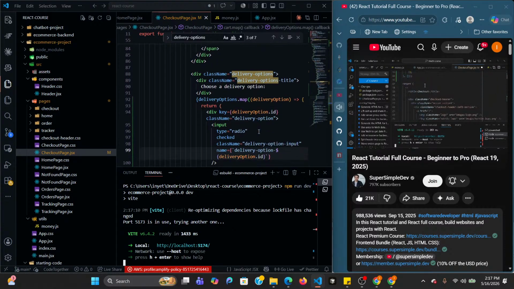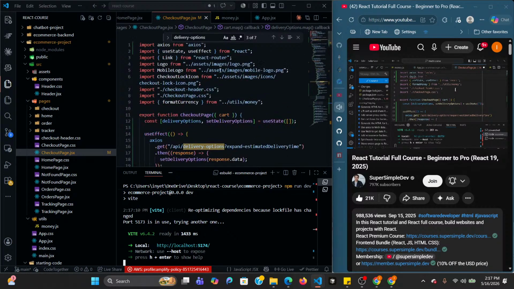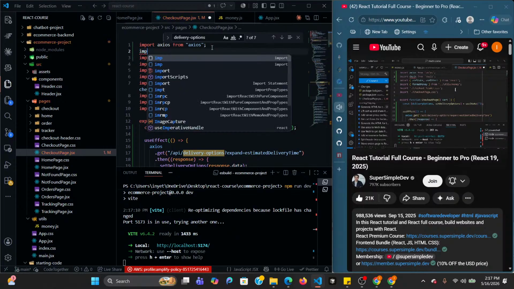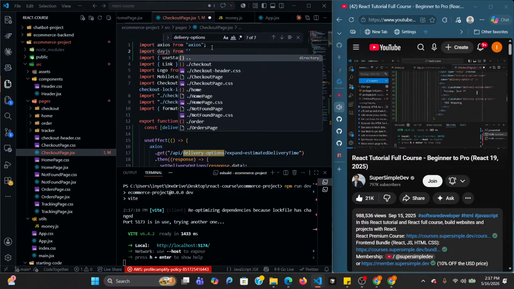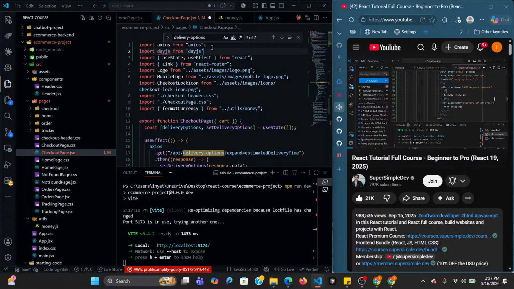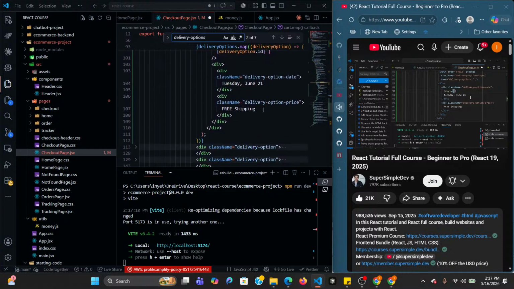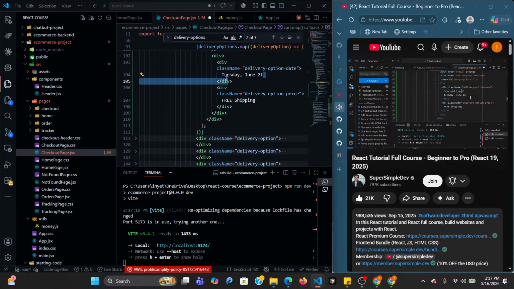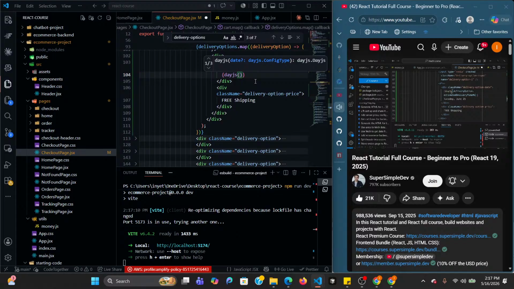To use it, we're going to scroll to the top, and at the top we're going to import day.js from the package day.js. And now we'll scroll back down, or we can Control F and search for delivery options. And we'll scroll down here. And now above this date, we're going to insert, and we're going to run day.js and brackets. And we're going to give day.js a time in milliseconds, which we actually have inside delivery option dot estimated delivery time ms, or milliseconds. And now that we wrapped this in day.js, we can format it into this format.